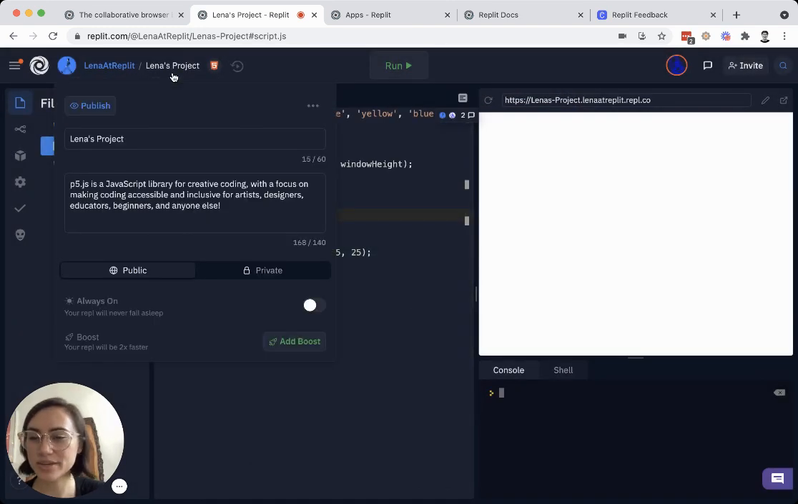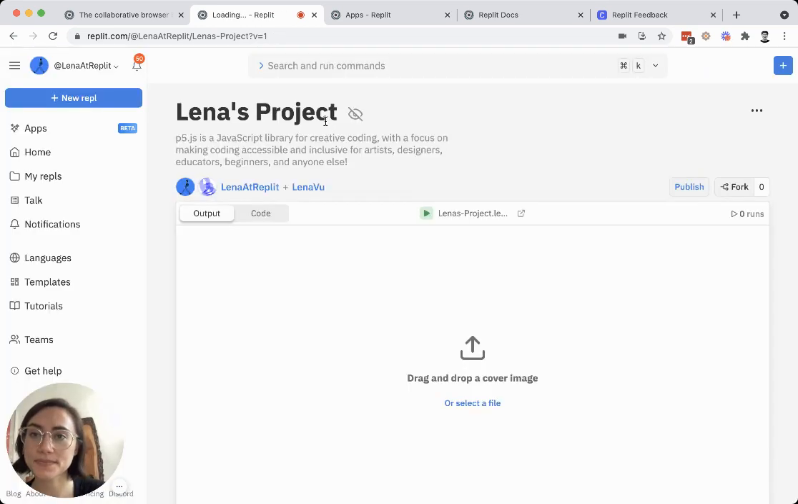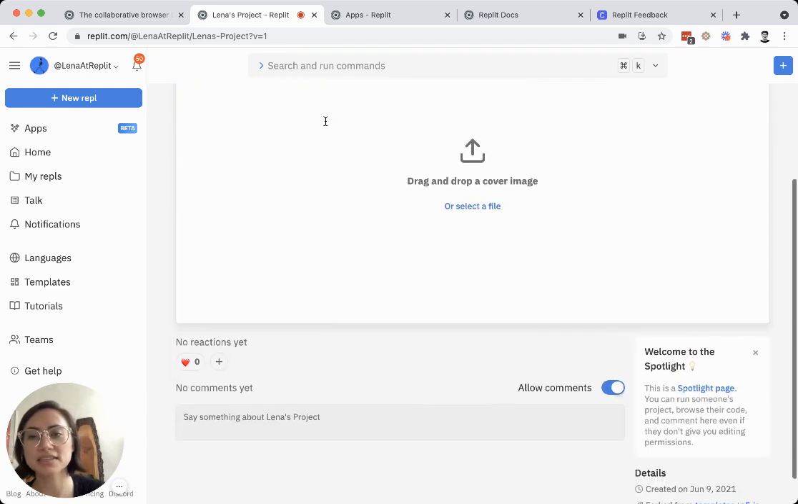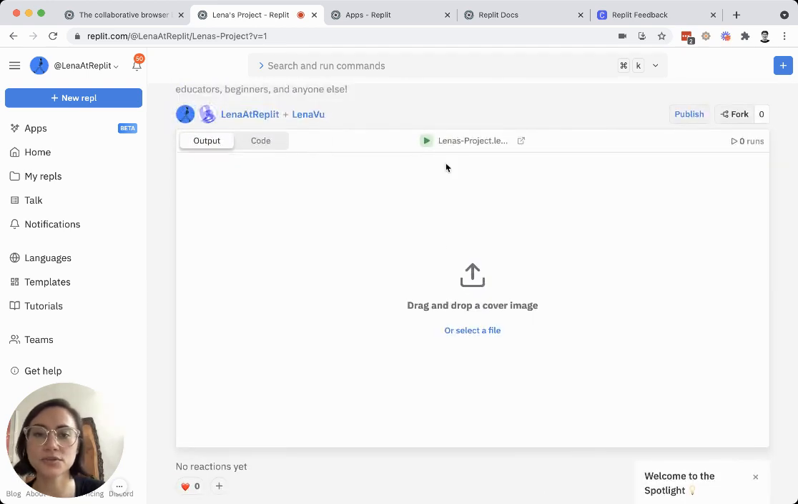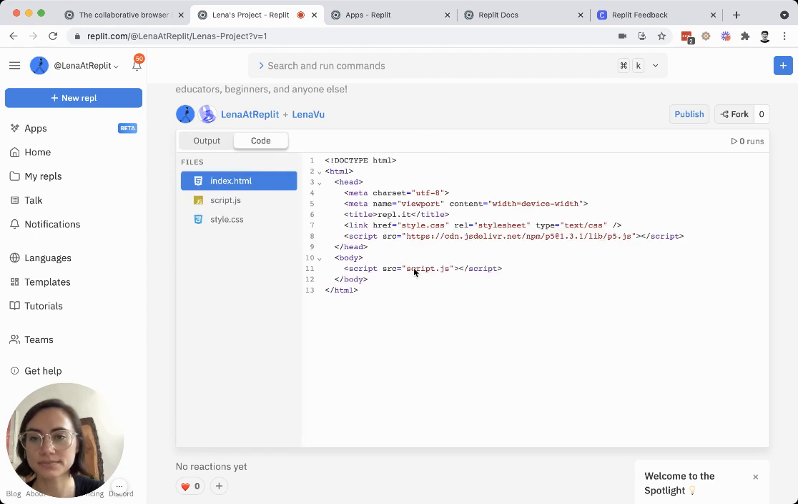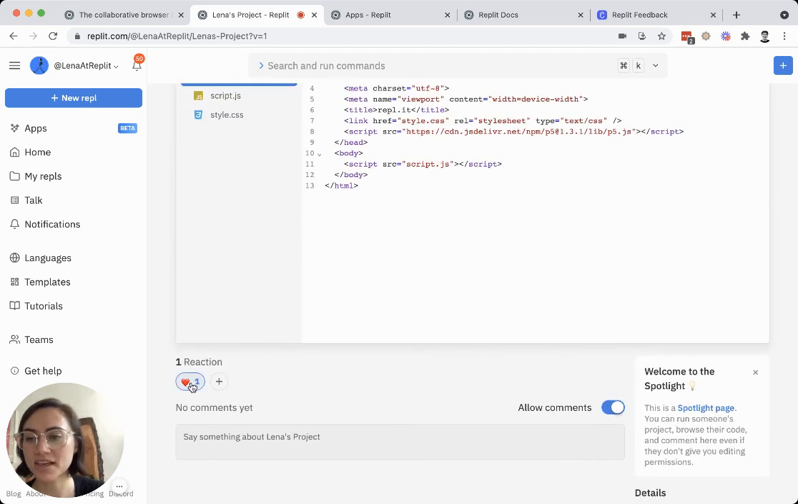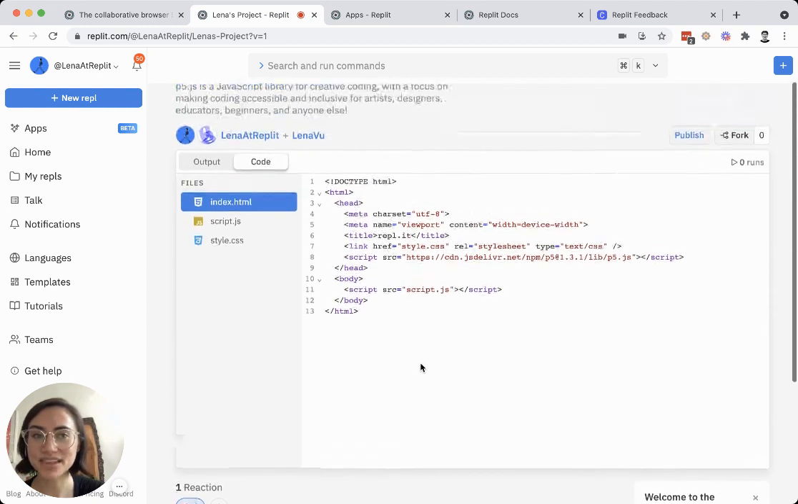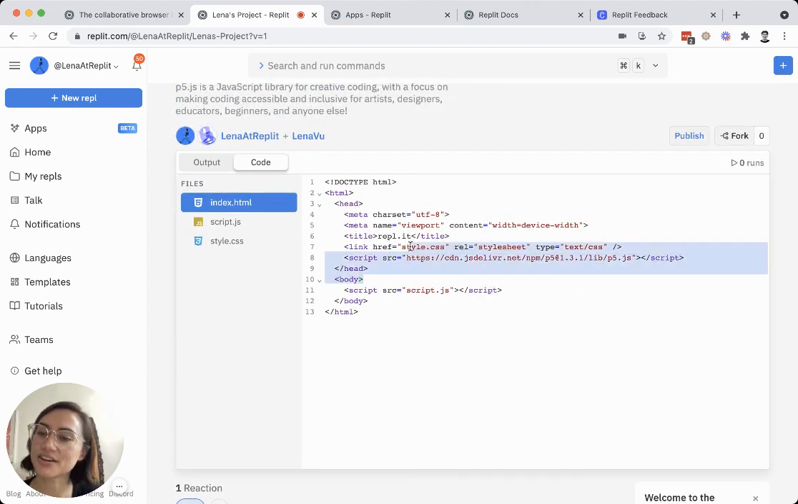Now, if you don't want it to be in apps, you just want to share it with some friends, you can click on these three dots and hit Spotlight. Spotlight creates a web page where people can view your project. They can view the code. They can leave some love, comment on it, but they can't edit your code. They would have to fork their own version.